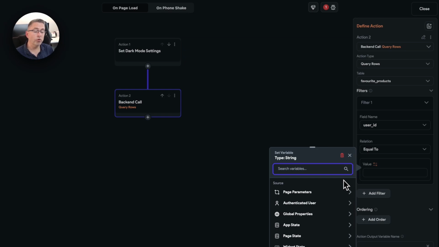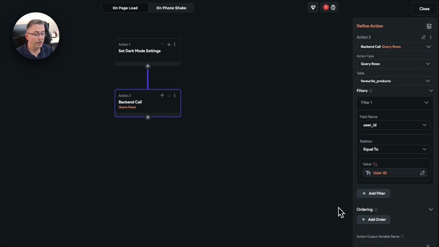Okay, where do we get that user ID from? Well, the great thing about FlutterFlow is we've got this authenticated user option here, and we just select that, and we've got the user ID available to us. So we've now got that filter set.